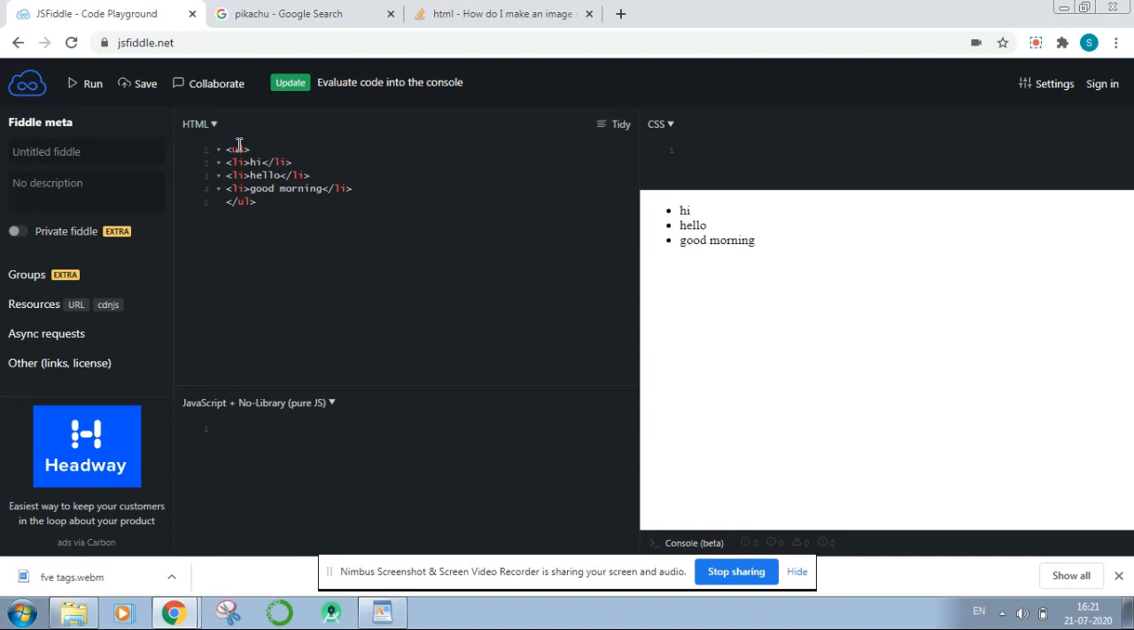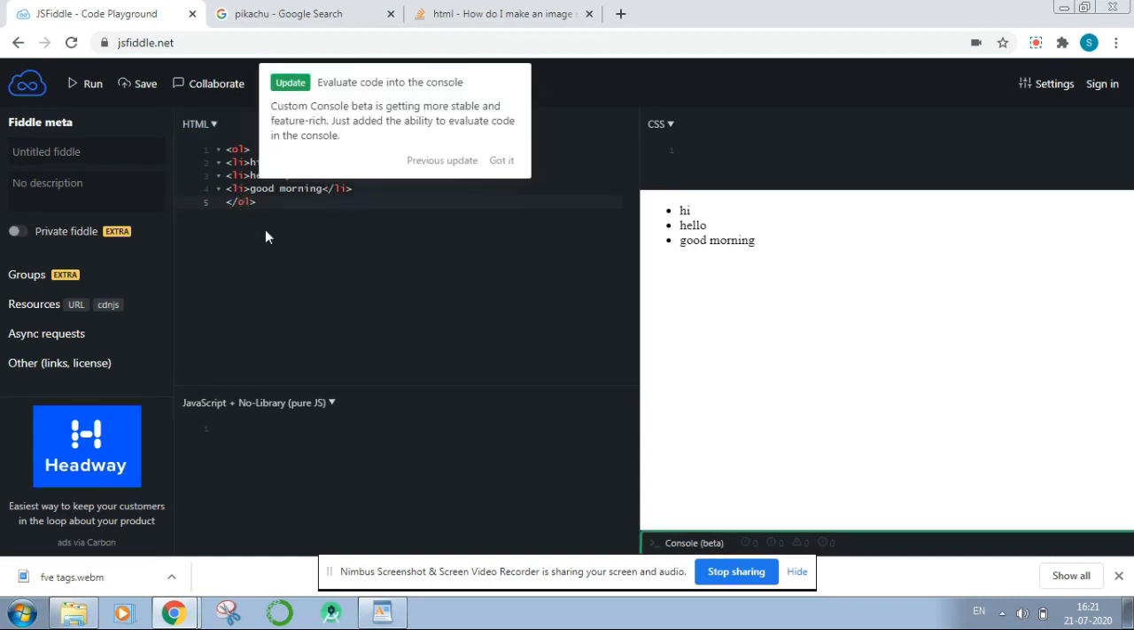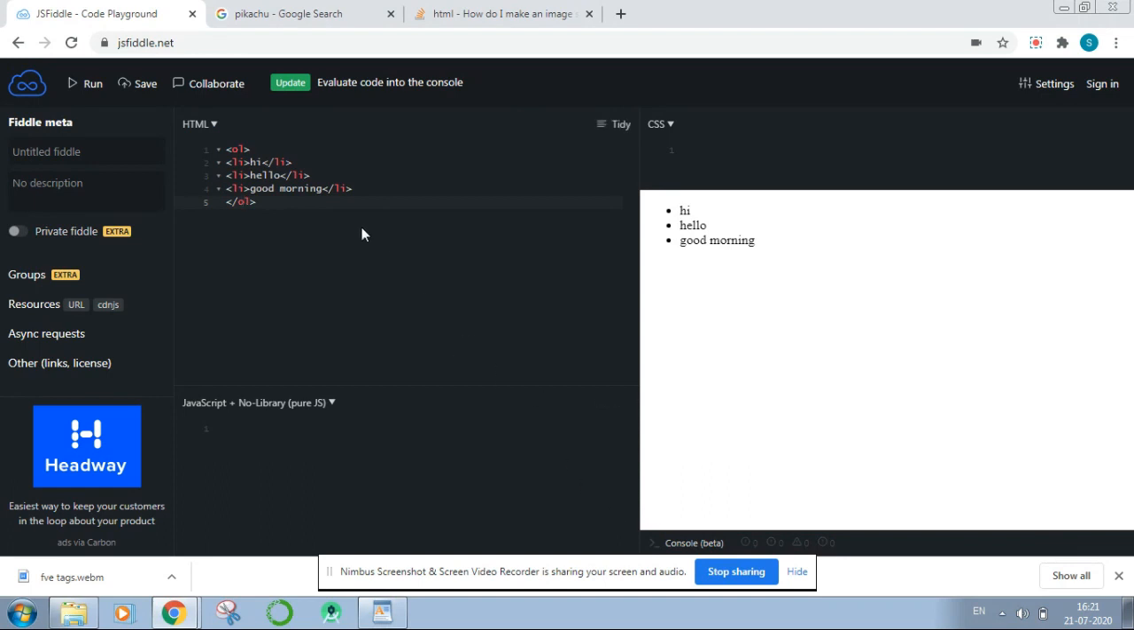So I'm going to list the items in ordered form, which is a number list. I'm going to change my UL into OL. OL is an ordered list. The same syntax is used. You can run this. Okay, the numbers have been created.